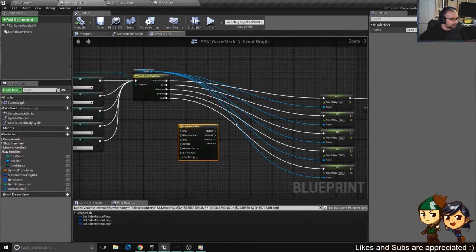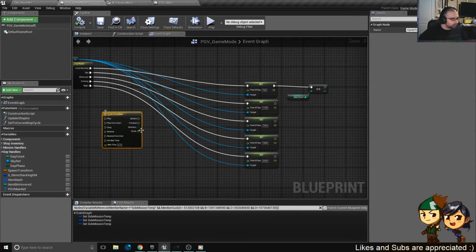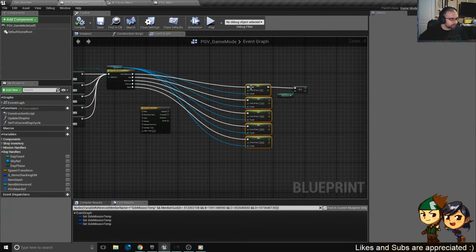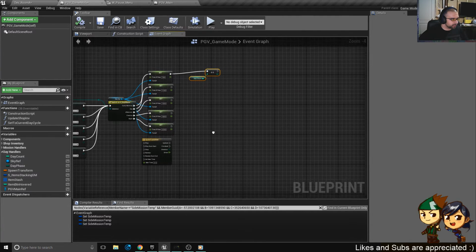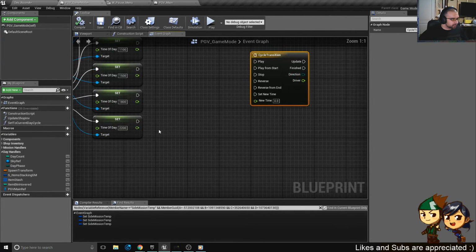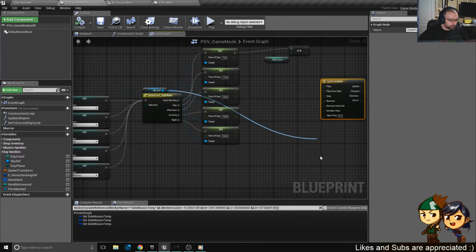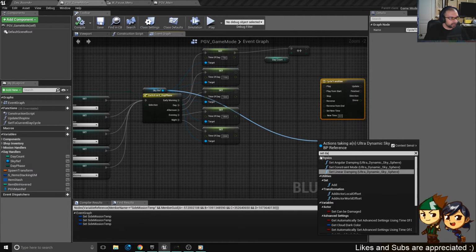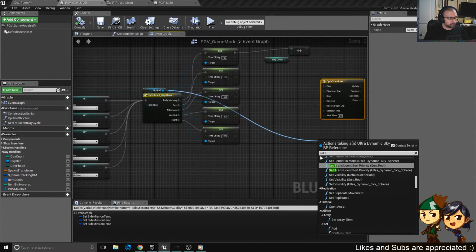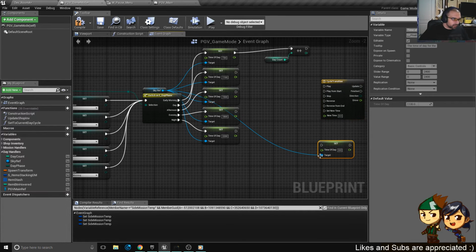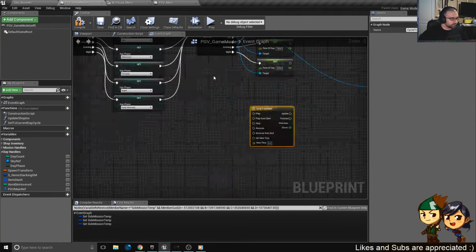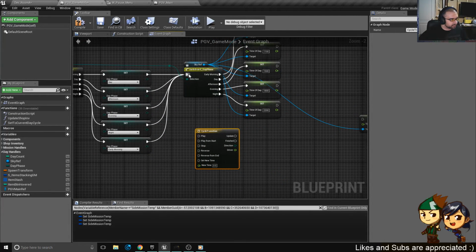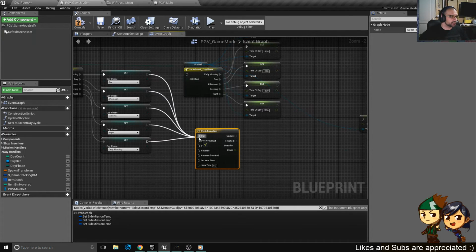Okay, so we have our day phase here. What we want to do is, I'm gonna move this over because I have a feeling, I have a hunch. Set time of day. This is what we want to be. Actually, let me reorganize. This is going to be a little different.